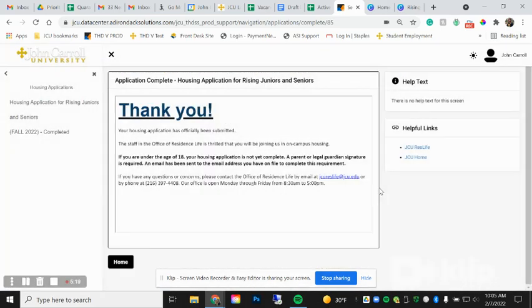So you may notice that you do not have the option to select a dining plan as you have in previous applications, and that's normal for this application. You will be able to select a dining plan at a later date. So once the housing application is complete, you will see this confirmation page, and you'll also receive an email stating that your application is complete.